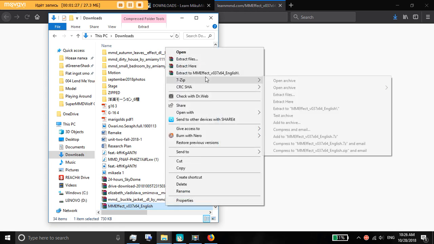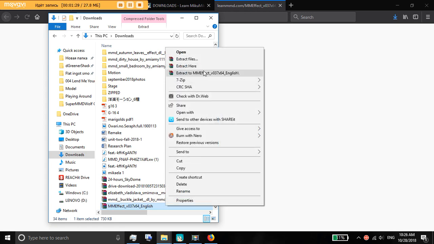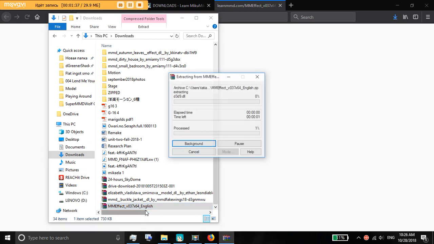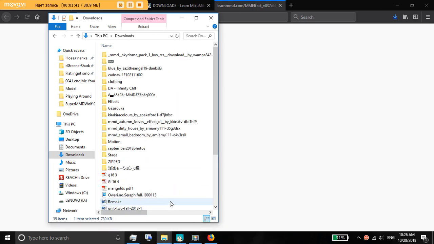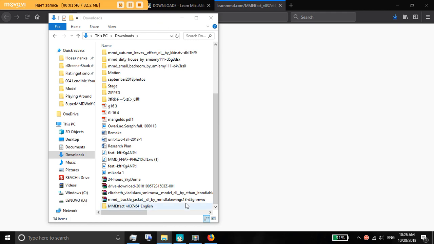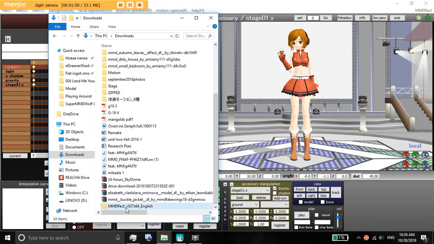I have WinRAR, which I hate, and I'm afraid to uninstall. So I'm going to unzip it. It depends on how well your computer is, how long it takes. Delete the original file, if you want to, if you're not keeping it. I'm just going to delete that. So then you open up your folder.